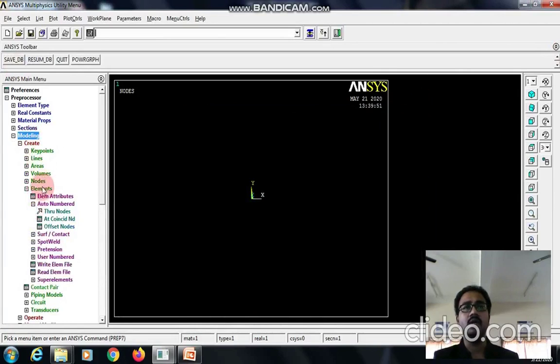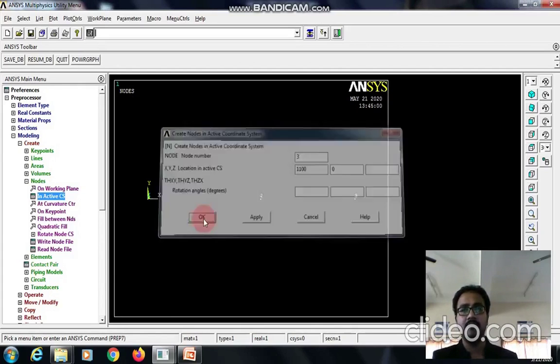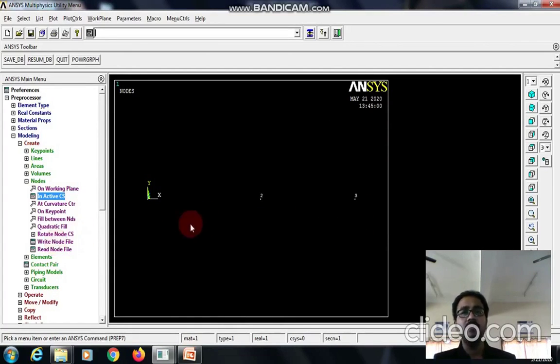Now we will create the elements. For that, go to create nodes in active CS. Node 1 is the origin, so 0, 0, apply. For node 2, the first element length is 600, so enter that value, apply. Then node 3 is the sum of element 1 and element 2 lengths, 600 plus 500, which is 1100. We can see I created 3 nodes.